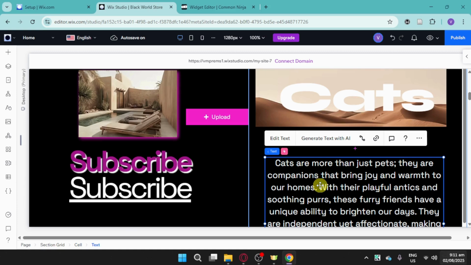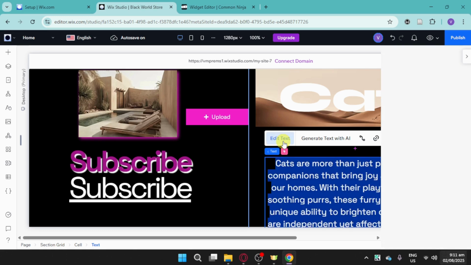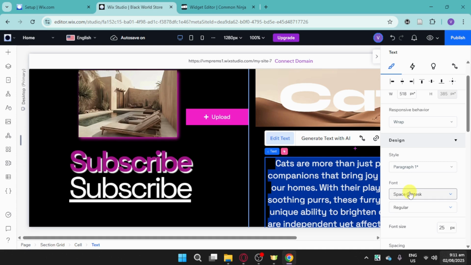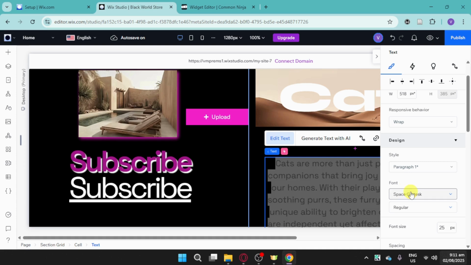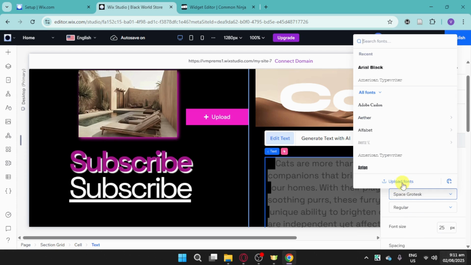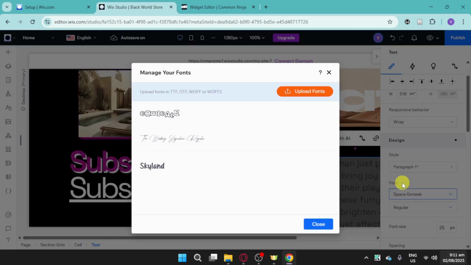Once the text has been selected, we just need to click on this edit text option. Now from in there, it should open up here. So scroll down and here you can see the font. Click onto this font option, it will open this drop down. And in here you can see the upload fonts option. So click onto this and then this will open your file explorer and you can just manage your fonts.